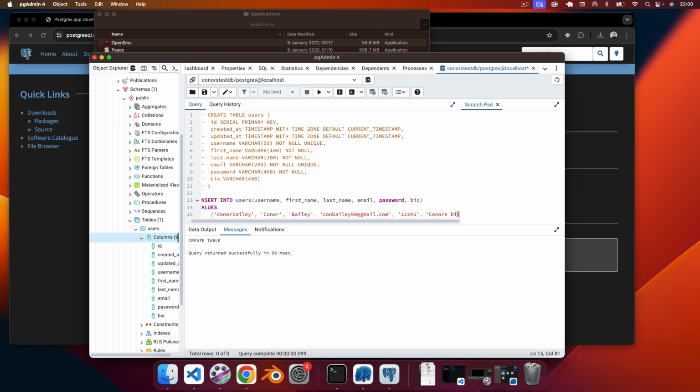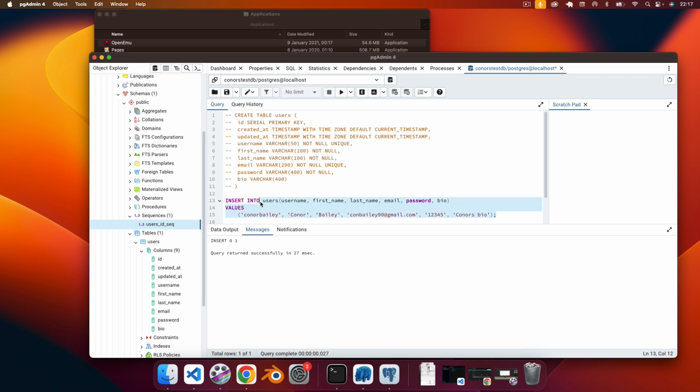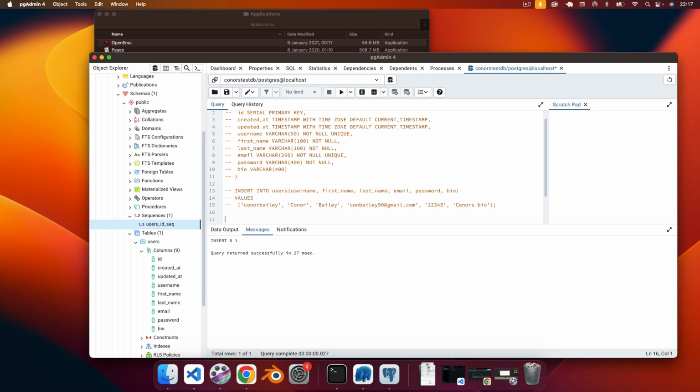bio, like so. Let's just make this full screen a bit wider, and so that's it for our first user. So if I press play now, you see we get this insert statement returned. Okay, so that means the user's been inserted. So now if I just comment this out, we can now read the data from our table.